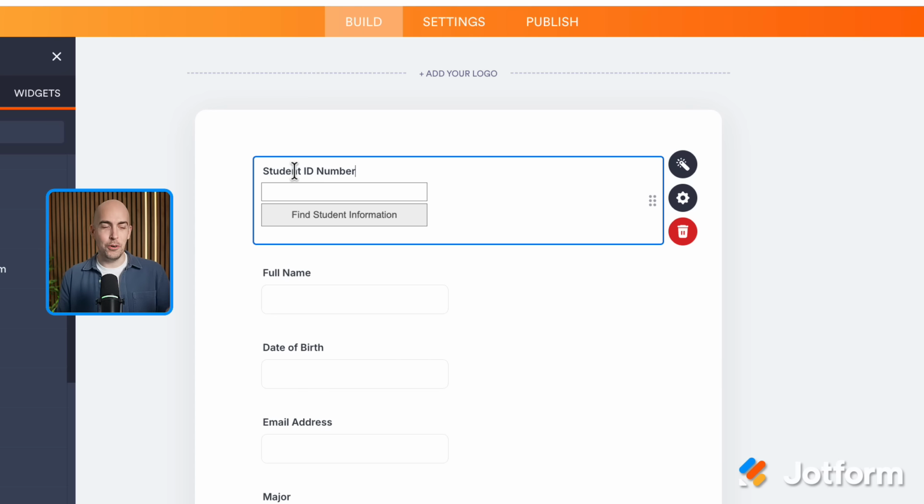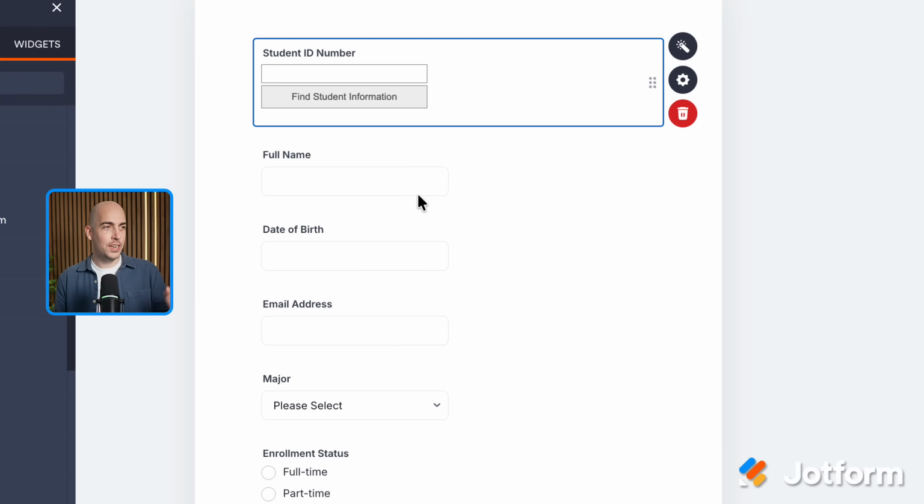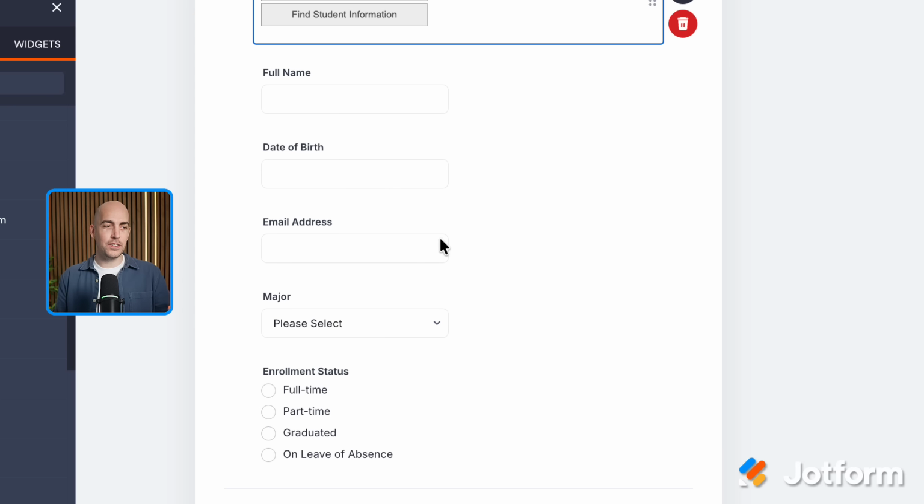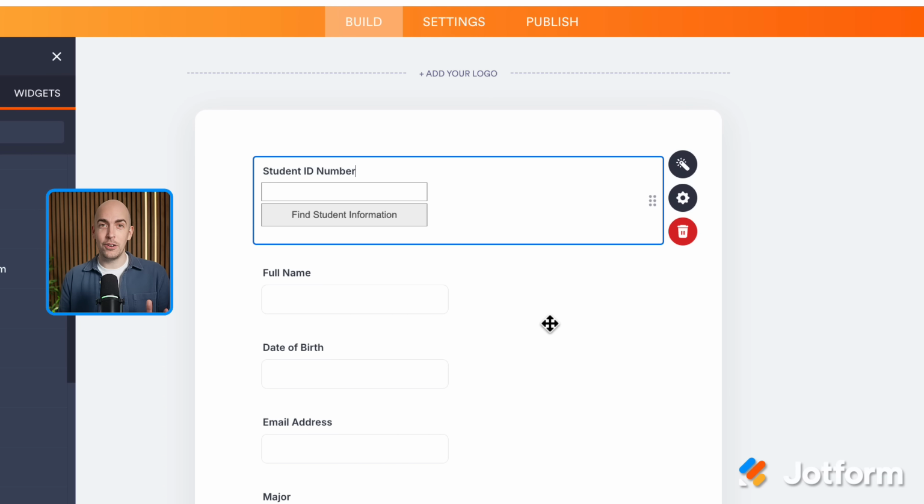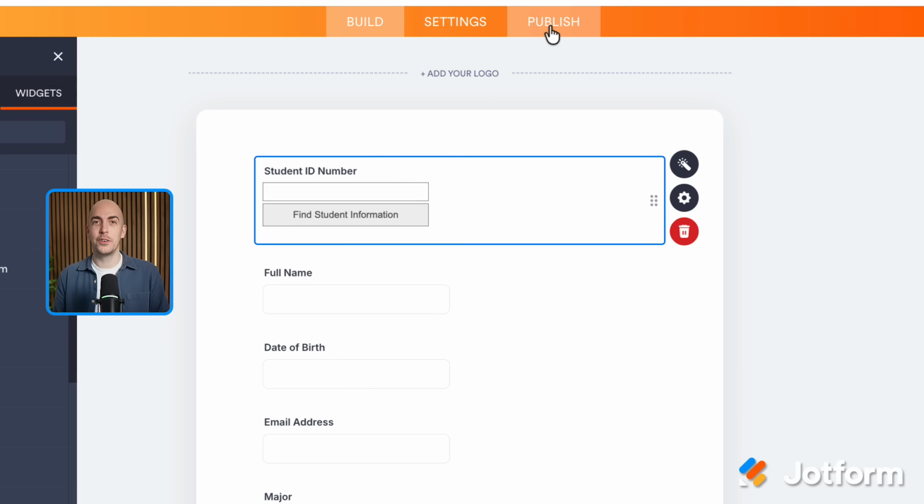So now when I look at the form, there's student ID number at the top where they will find the rest of their student information. It will then pre-fill all of the boxes. They can make changes if they want to, and then submit. Let's see what that looks like by going to the Publish tab at the top of Jotform.